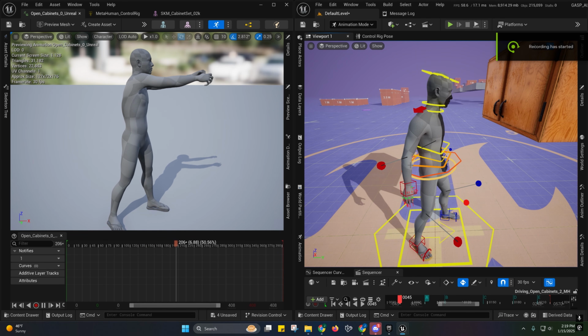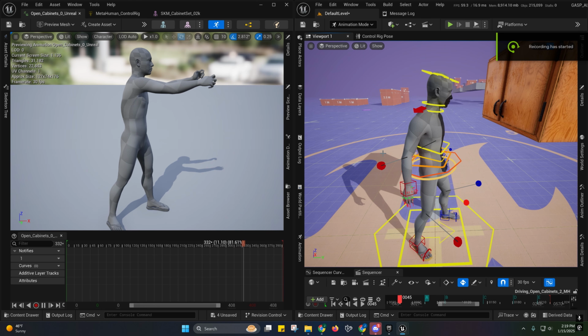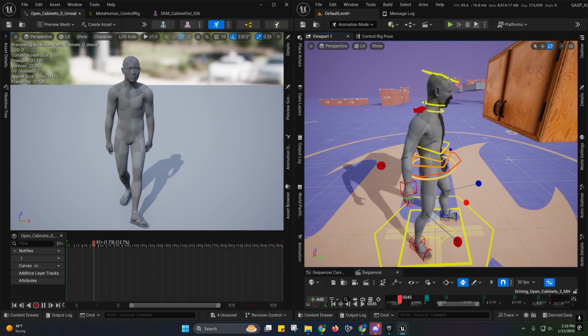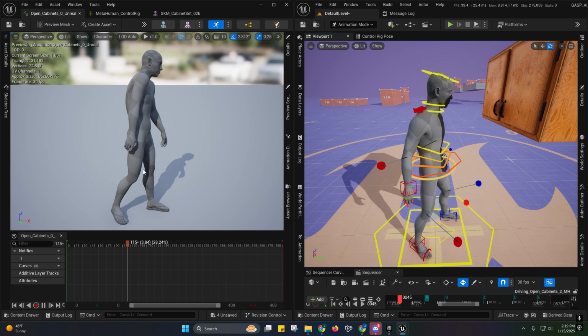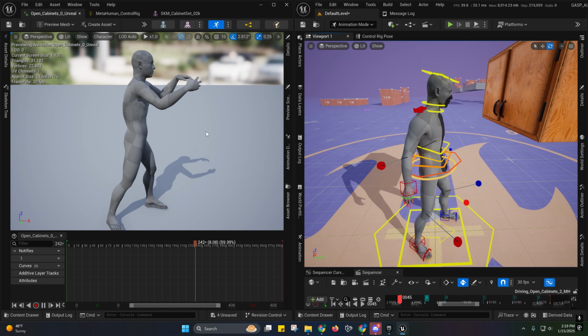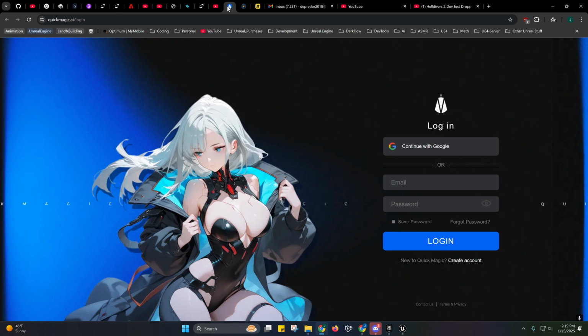All right, guys. So I'm just doing an intro right here for this series. In this series, I'm going to be showing you how to do some AI mocap, and I'm going to show you how to clean it up. Now, I tried a few, and the best AI mocap I could find was Quick Magic.